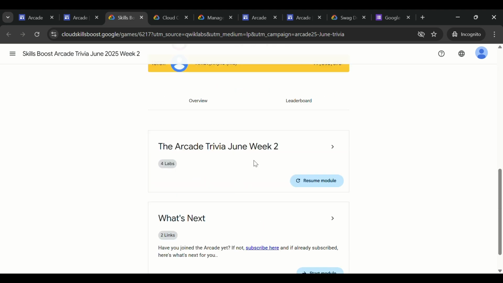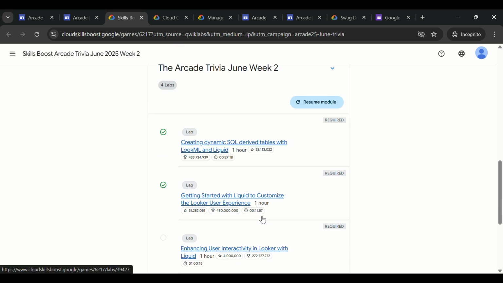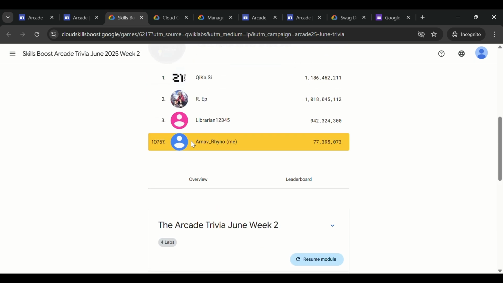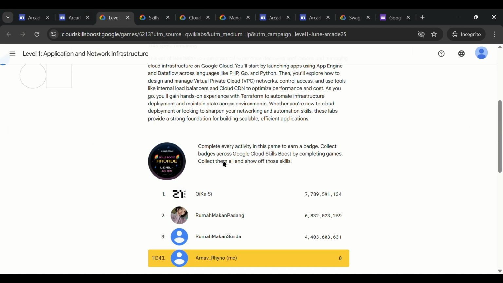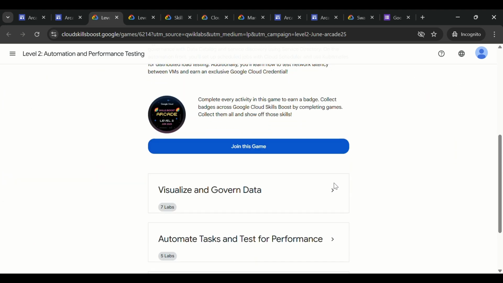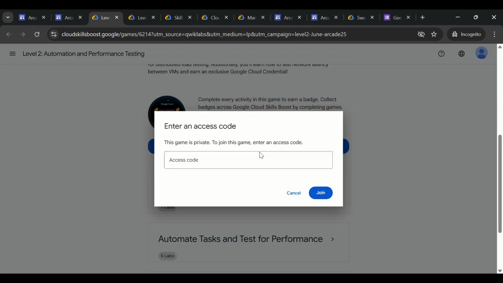I've already started this one, so it tells me to resume my module. Let's say I'm new to a game. If I go to this, I think I've enrolled in this one as well. Yeah, I have enrolled in this, so let me start with this. If you're new to this game, there will be a join this game button over here. You just have to click here. There will be an access code which will be asked.